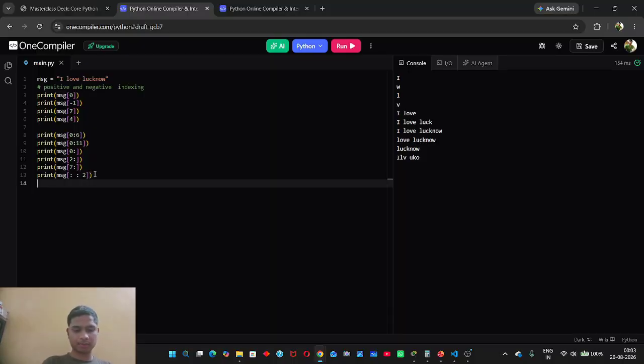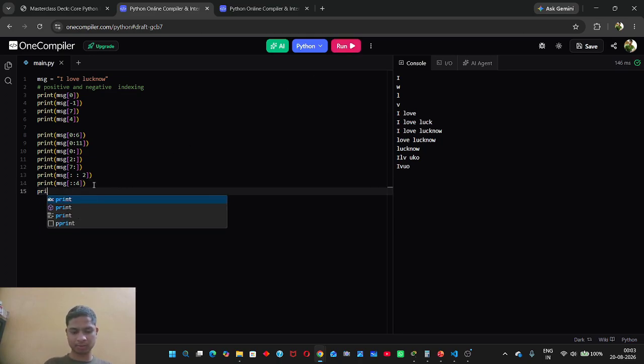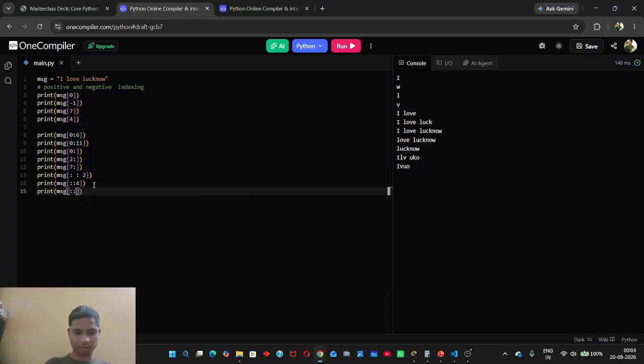Like this, we have another example in which we are going to print our message from, let's say, a step of 4. Like this, we can also have a reverse order. If we don't assign a starting value and don't assign an ending value, we will just assign a negative step. So it will reverse the order.